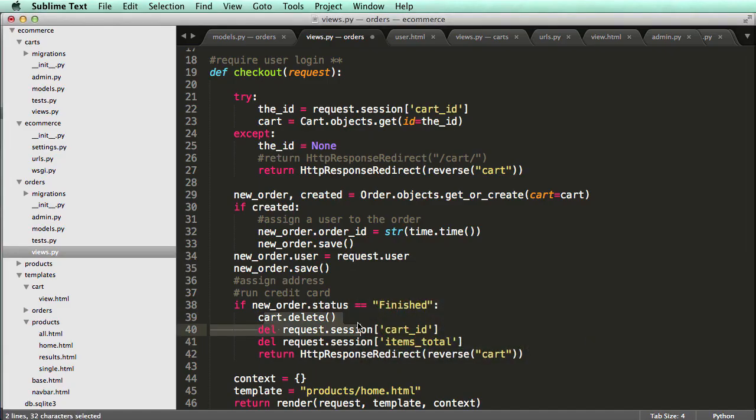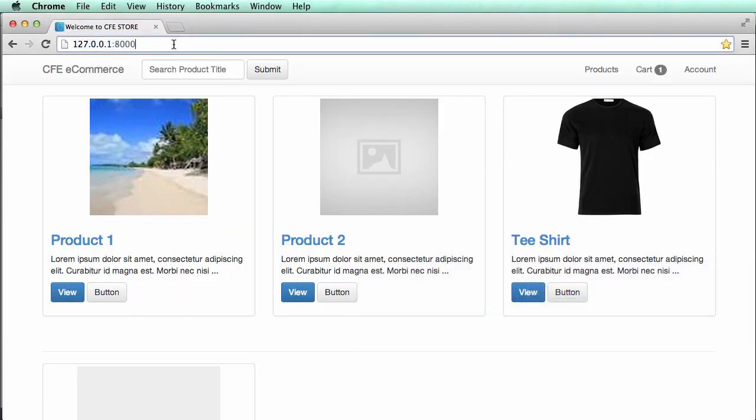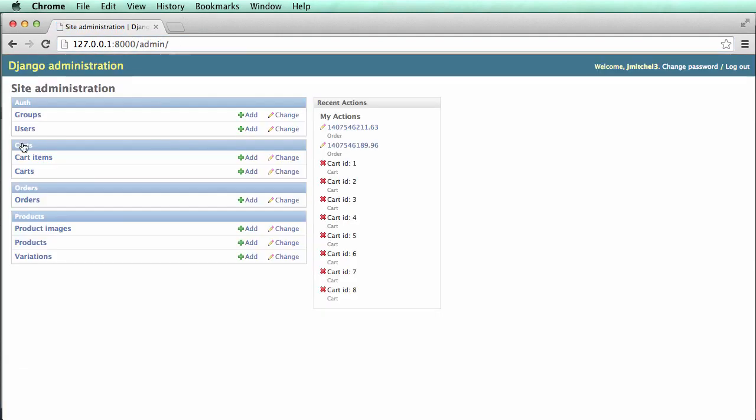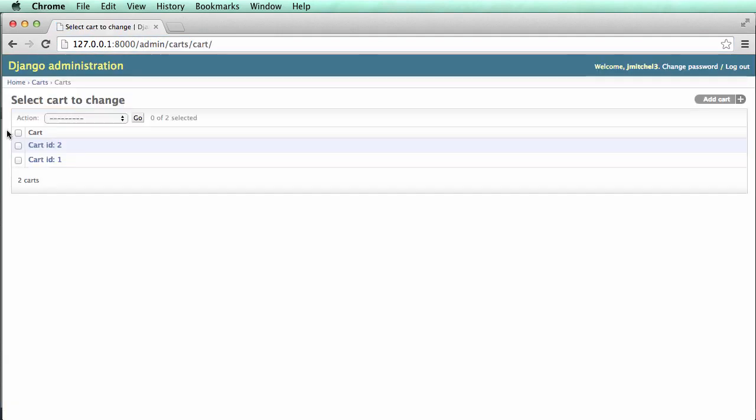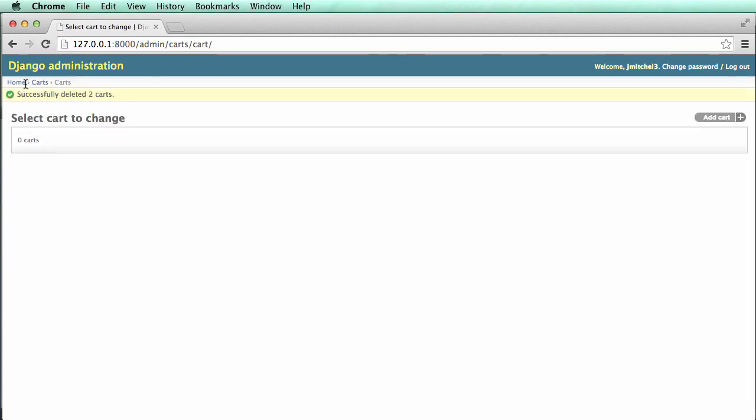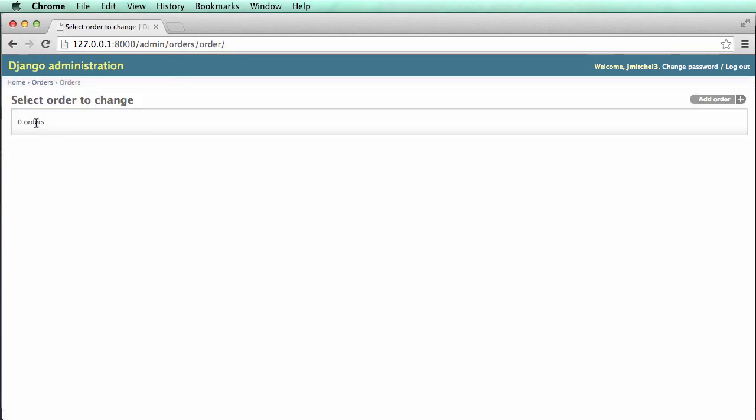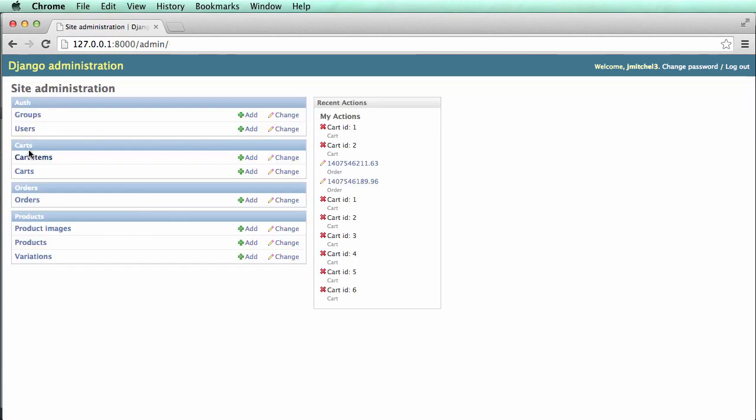Okay, so I had this cart delete on here. I don't want that any longer. And also what I'm going to do is just delete everything that I've already saved from when we did it manually. So delete all the carts. Okay, and then also delete all of the orders if you have any. Once you delete the carts, it should delete the orders as well because they rely on each other.